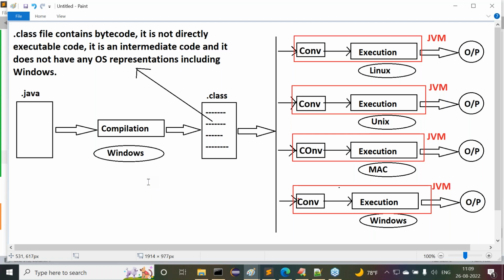Now I'm asking one more question. Everybody must answer. How many times did we compile our program? Only one time we compiled our program. Nice. How many times did we execute our program? Four times we executed it.